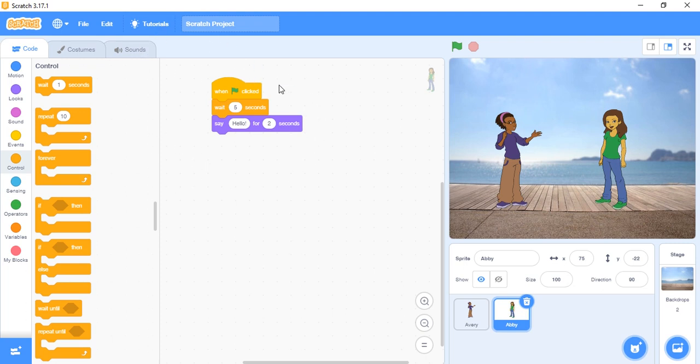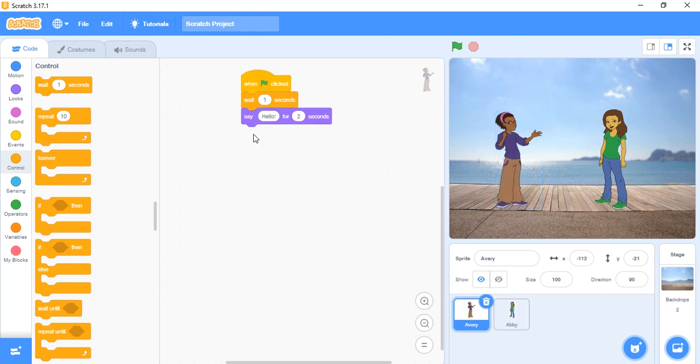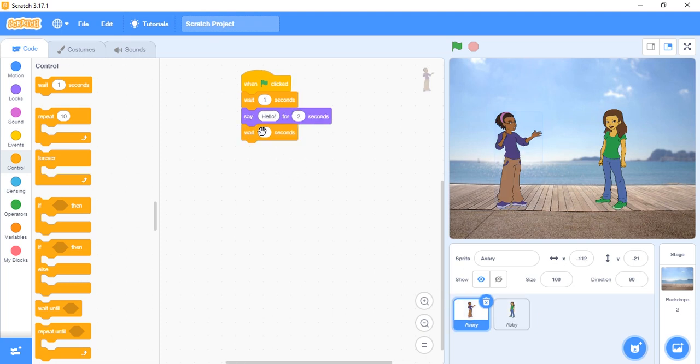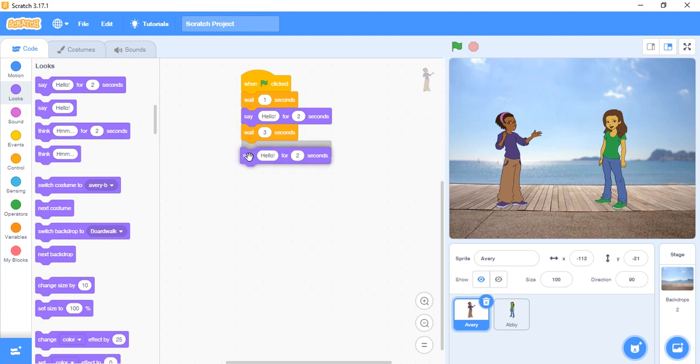So let's see how to make the rest of this. Then again I have to add, altogether in this she is saying hello for 2 seconds. So I must keep an extra second and altogether it's 3 seconds. So I'm going to put wait 3 seconds. Go to looks and say how are you?